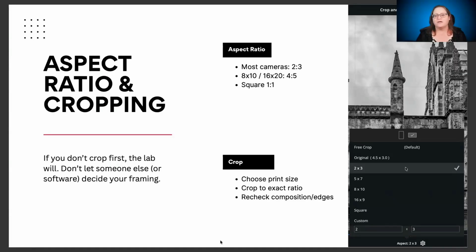So the aspect ratio that most cameras have is a 2:3. A lot of common prints are going to be a 4:5, which is an 8:10 ratio, or a 16:20. A square is a 1:1, also very popular. So think about that as you're going through and selecting how you want to crop your images. And if you're going to be doing certain styles of prints and certain types of materials and certain layouts on your wall, you might want to finalize your crop towards the end of your process. You want to make sure that whatever you're sending to the lab is the exact ratio of what you're wanting to print. And again, recheck your composition and edges.